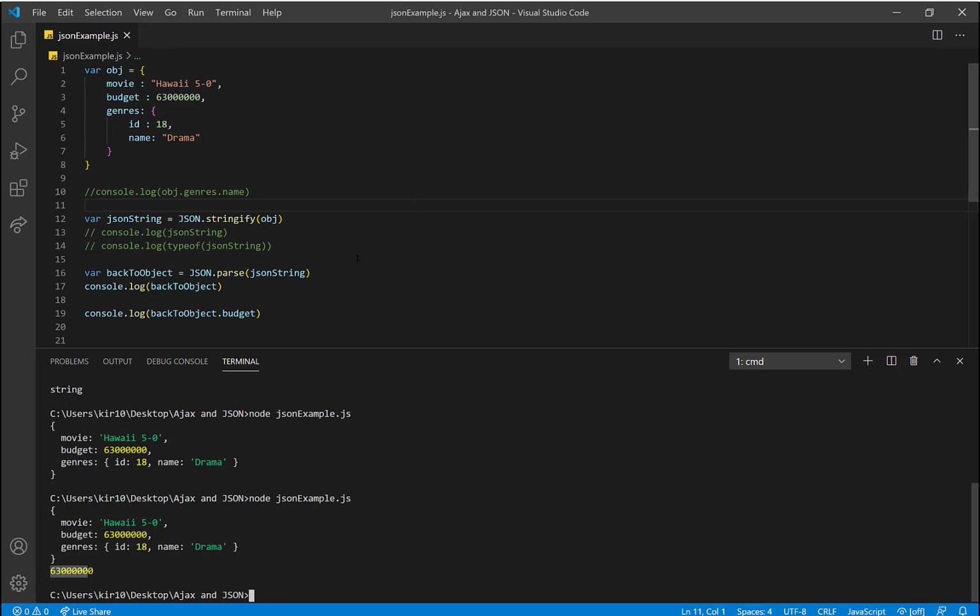So that's why it's important to understand, not necessarily how we're going to create a JSON file, but I wanted us to see how that back and forth operation works. In our next video, we'll take this parse method and parse out data that we get from another website that we can use on our own website.